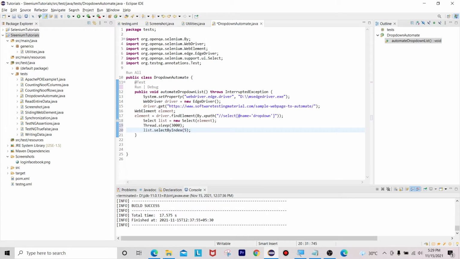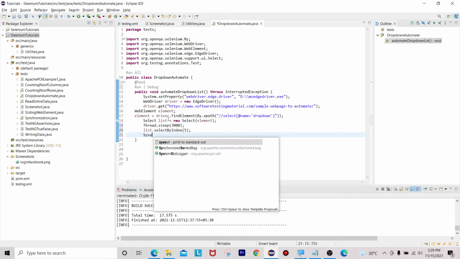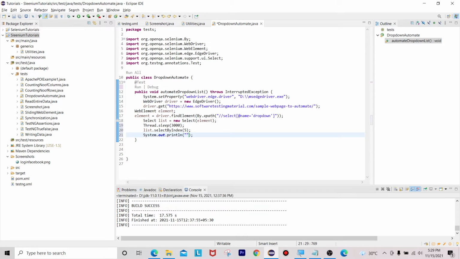Once it is done, after that I am going to System.out.println value got selected with the help of index value. This is our first operation on our drop down list web element.